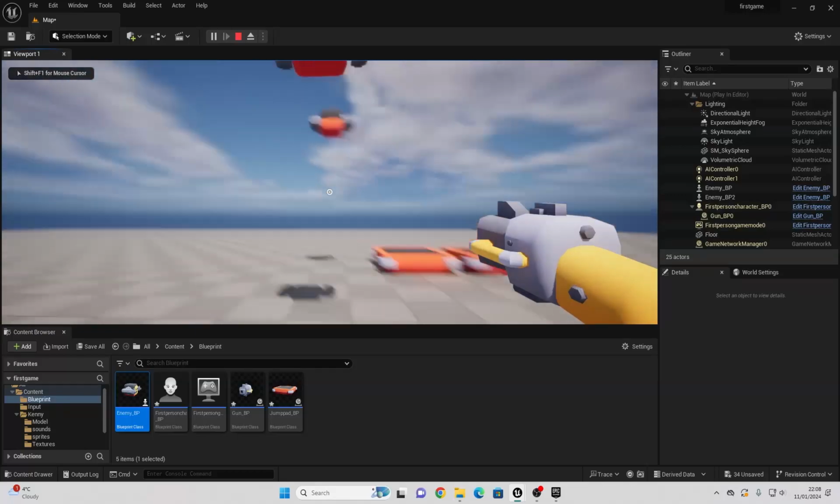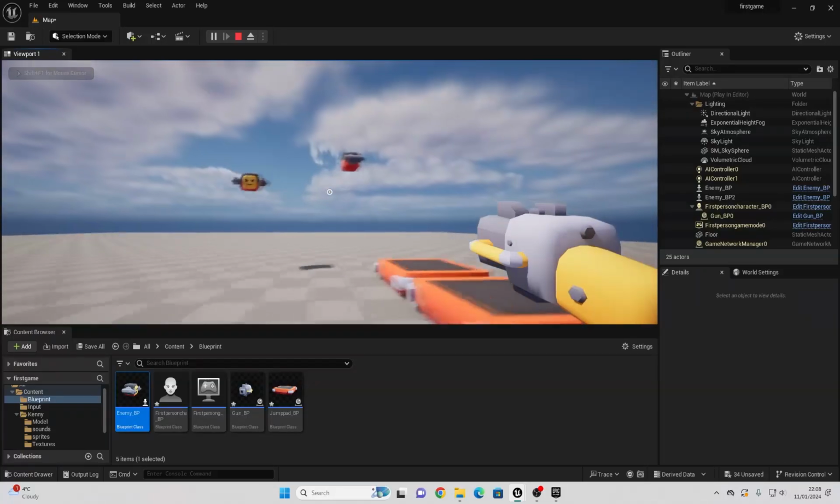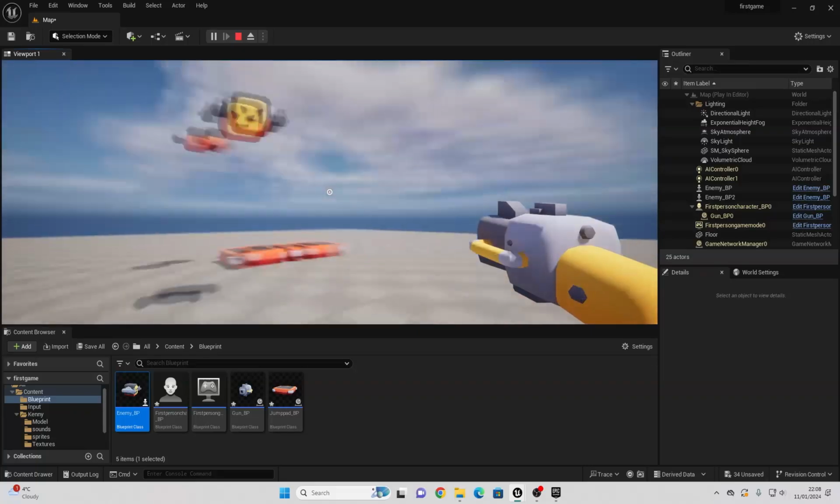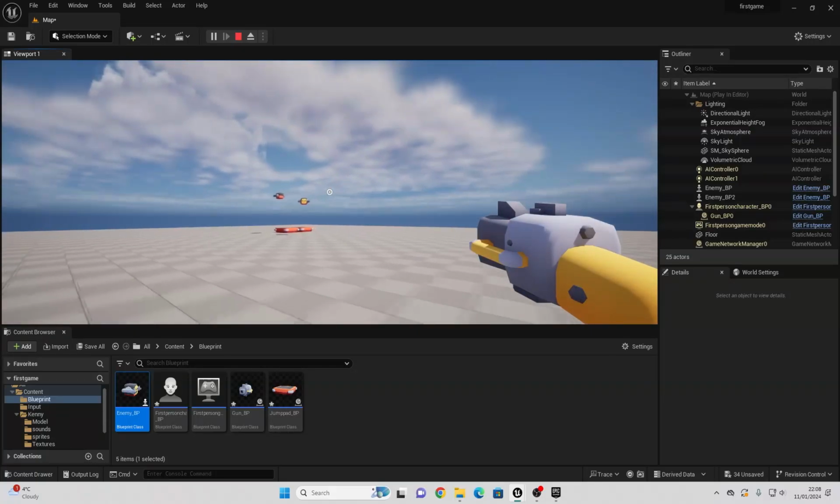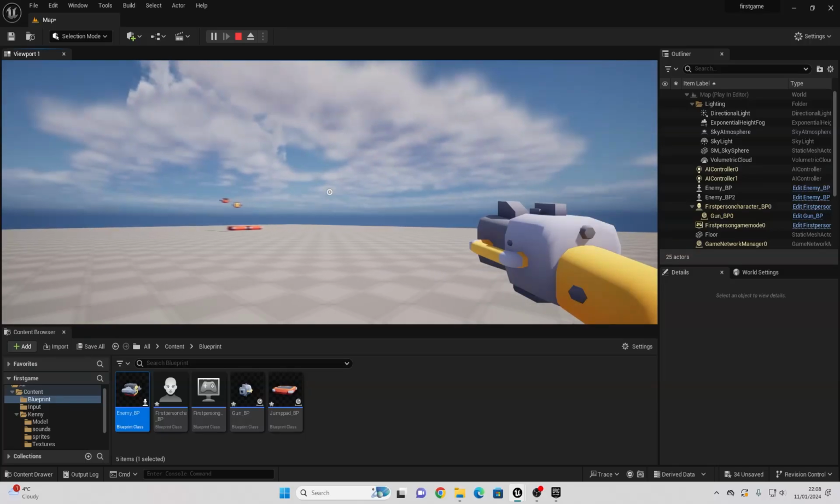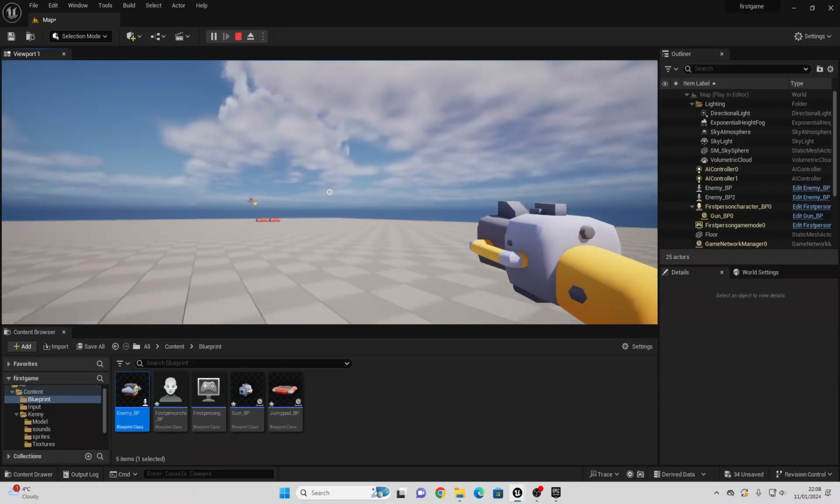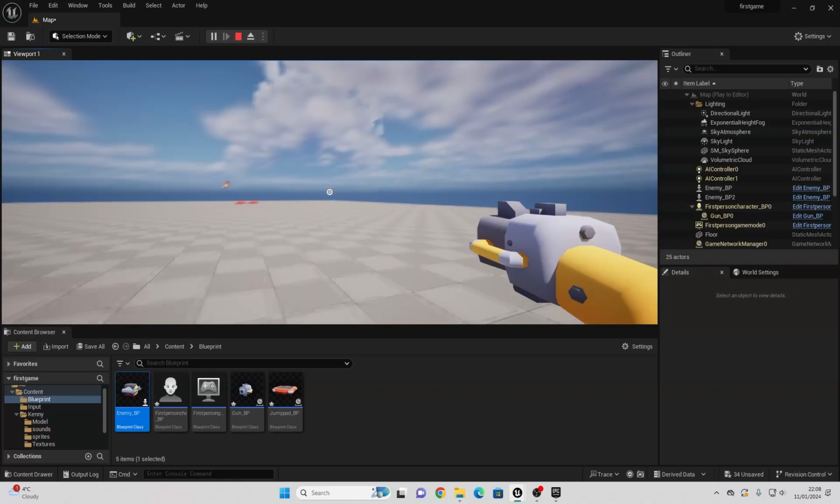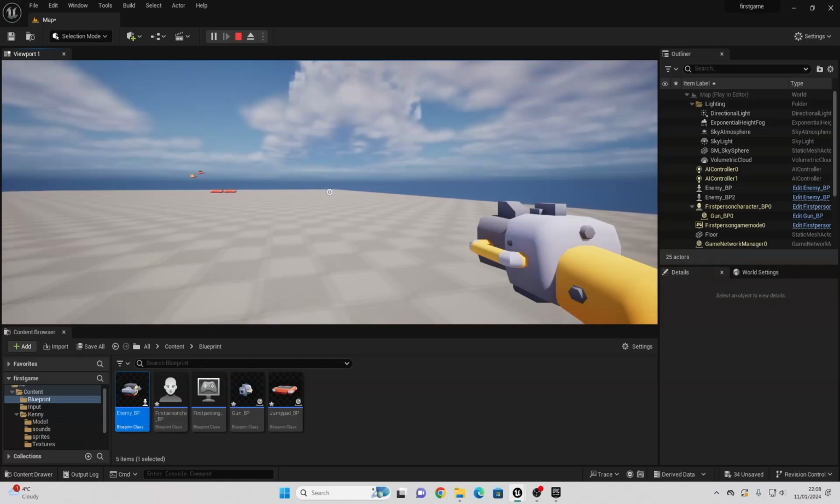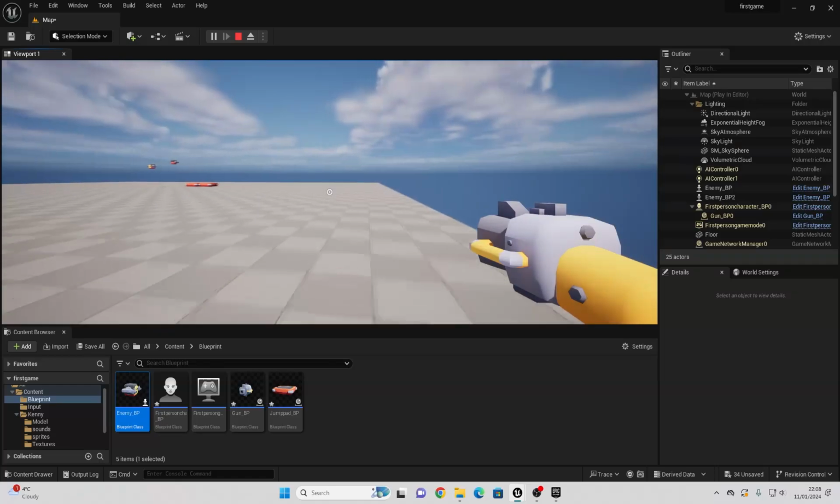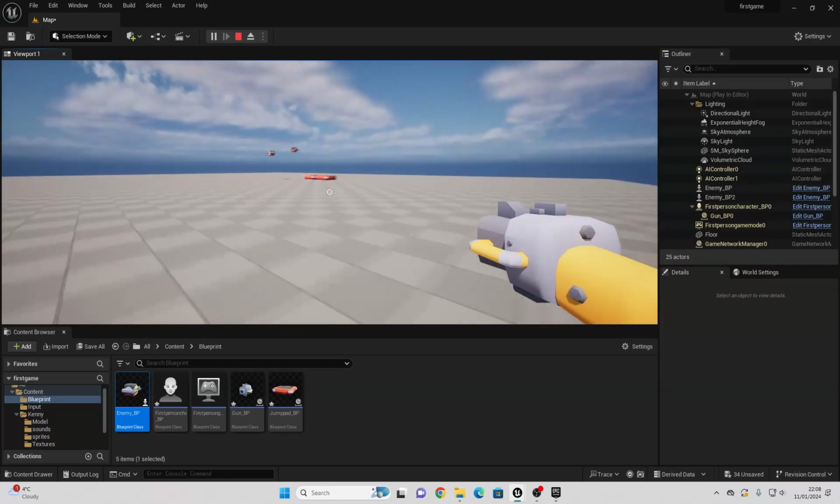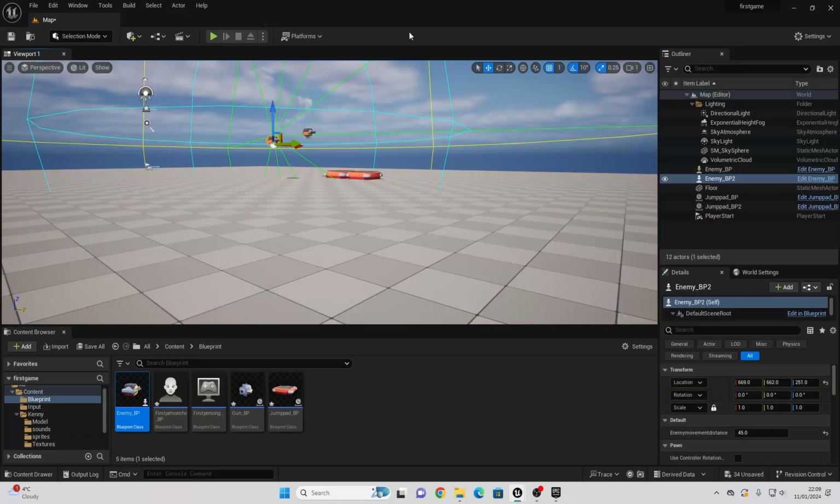So if I go in the sight of my enemy, we can see it is rotating towards me, it's facing me, and if I move far away, it should stop rotating towards me. Okay, so I think it stopped rotating towards me because I'm way out of its sight radius. Okay, yeah, so that's working nicely. The next thing we want to do is code it so the player can actually shoot and kill the enemy.